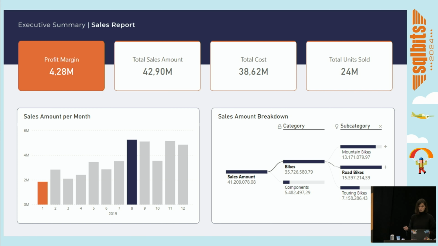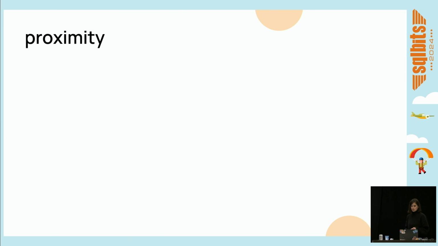And you can do this with DAX. I don't dare write DAX on stage. I mean, I did live in Italy, but I still don't write DAX like an Italian. But basically, this is what you want to achieve. You don't want the user to miss this information. So this was the principle of similarity.